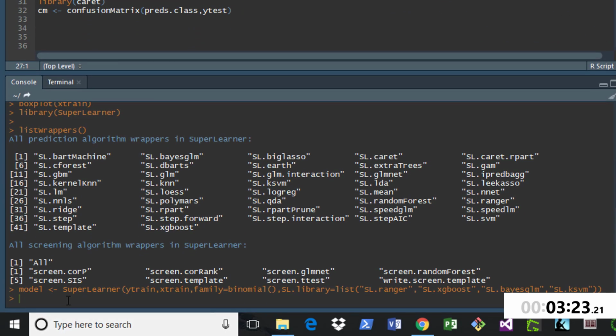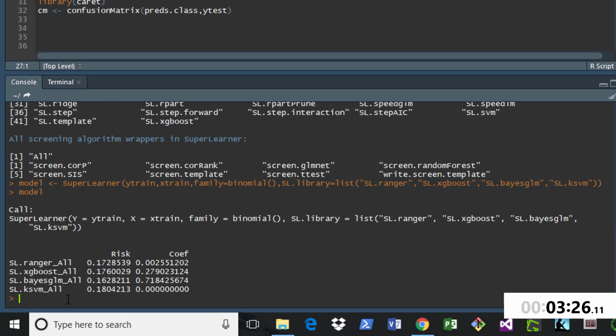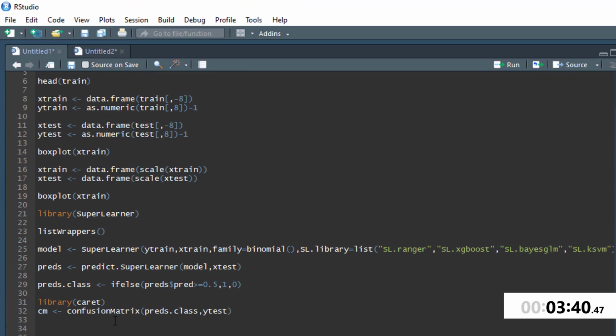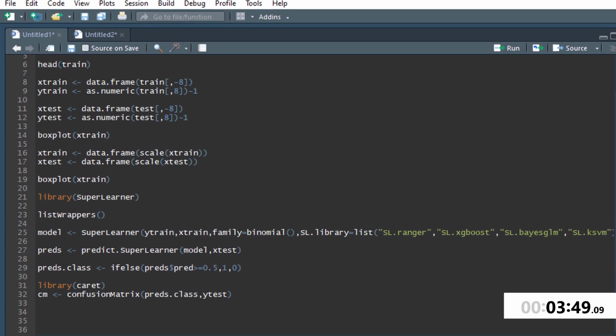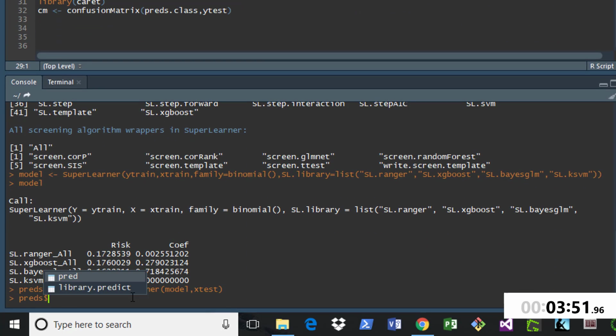So now, if we look at the output of this, the output is very basic. We have the call that we used, we have the risk or the error, which is associated with each different model line, and then we have the weight of each model in the ensemble. So now what we can do is we can predict using this model. We use predict.SuperLearner, call the model, and pass in our test data, which in this case is xtest. Then it'll give us 2 pieces in the data type, pred and library.predict. Pred is the overall probability output of the ensemble model. Library.predict actually shows you the probabilities associated with each model prediction.